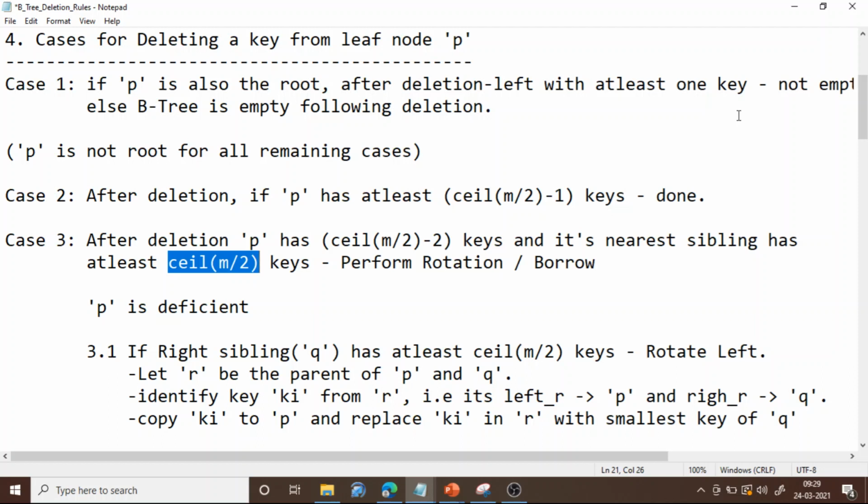Why? Because only if they have ceil of m by 2 keys, after donating, it will become ceil of m by 2 minus 1 keys. So if any of the nearest siblings has at least ceil of m by 2 keys, then they can donate, otherwise they cannot. If such donation or borrowing happens, then we say that we will perform a rotation to balance the B tree.